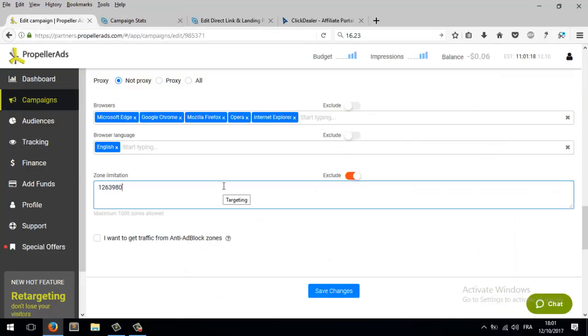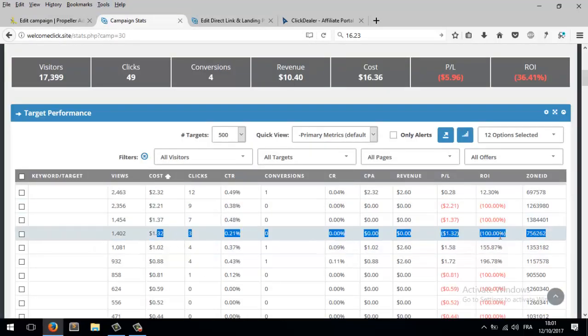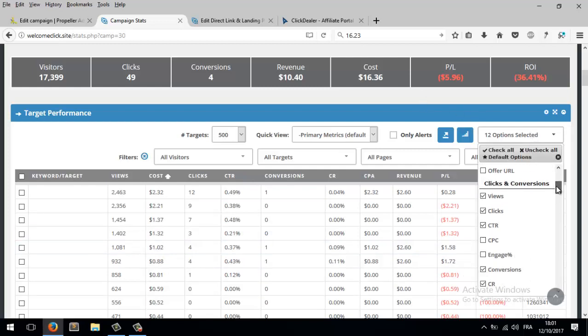Copy, go to Proplar Ads, paste it here. Make sure you enable exclude. I will not do this because we didn't spend too much on this zone ID. So I will leave the campaign like this and I will send more traffic. That's what I'm going to do. Okay, now let's browse more.